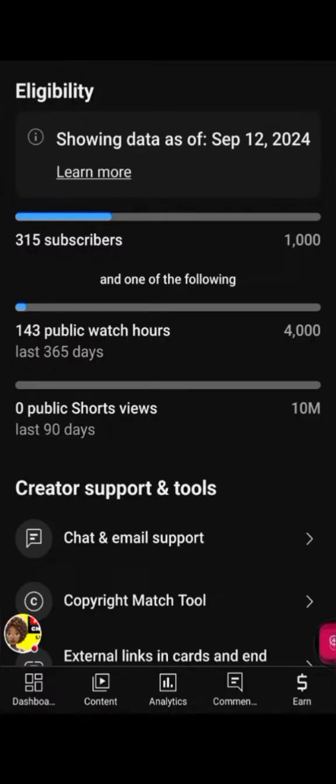So these are the requirements. You want to be sure that you are doing the right things, okay? So I'm going to show you different things. I'm going to share with you what you need to do.